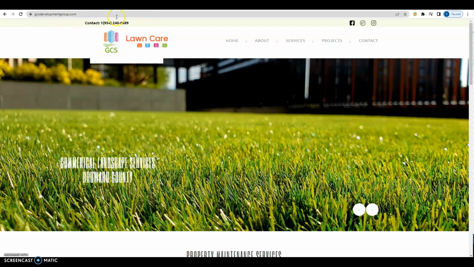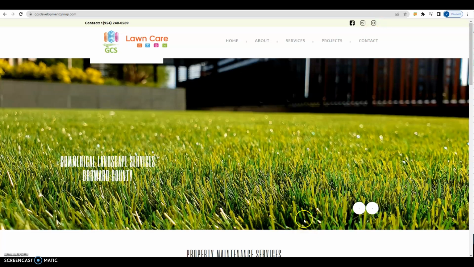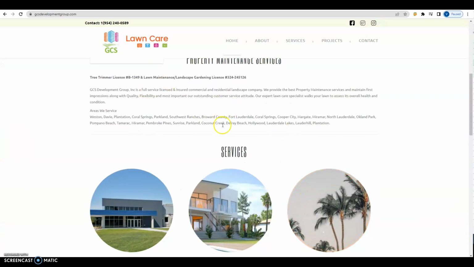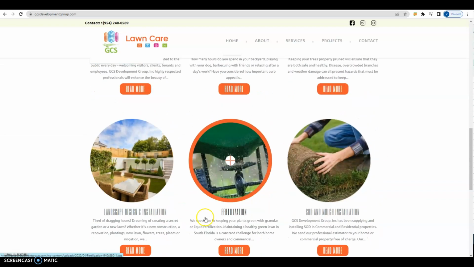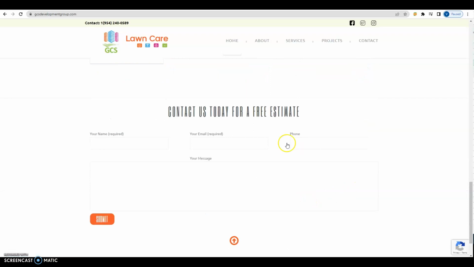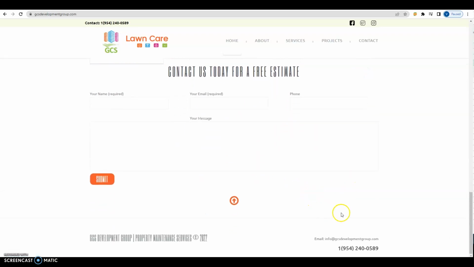I can see that you have the click to call button, links to your social media accounts. The visuals are really nice. You have a little bit of a description of your company and then the services that you provide as well, and the pictures are really nice, let me tell you. And you have the contact us form over here. So overall, it is an easy to navigate website.